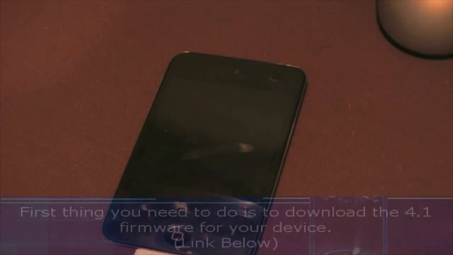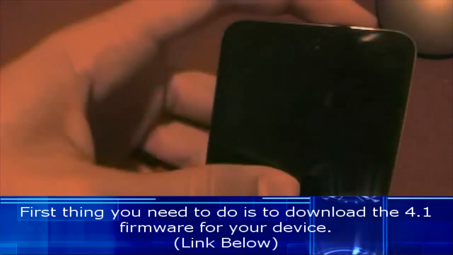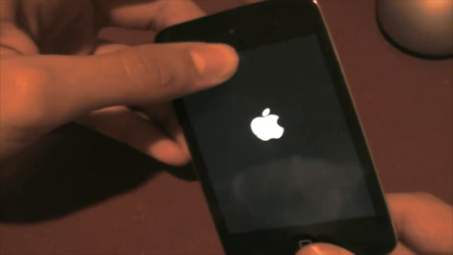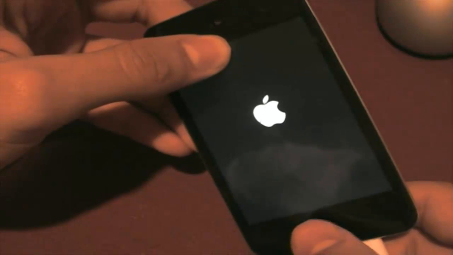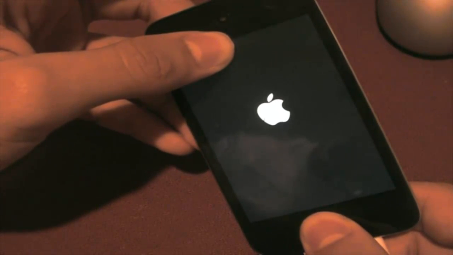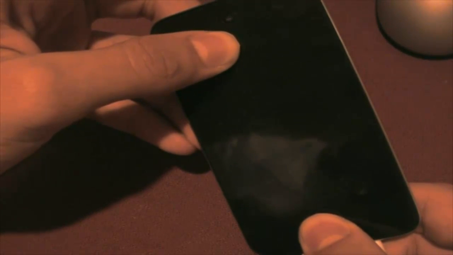The first thing you're going to need to do is to put your device into DFU mode. Connect your device with your computer, turn it off, then hold the power button for 3 seconds, power and home for 10 seconds, then let go of the power and keep holding the home button for about 10 seconds also.